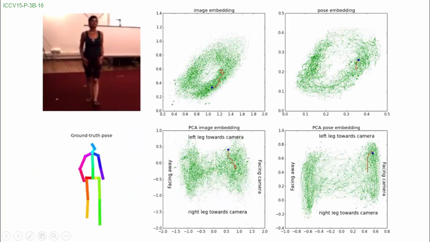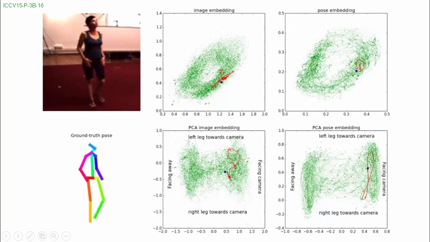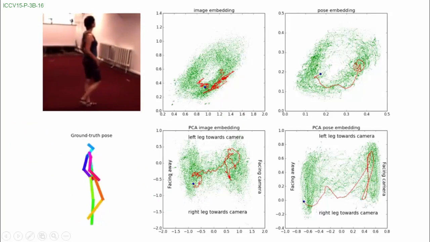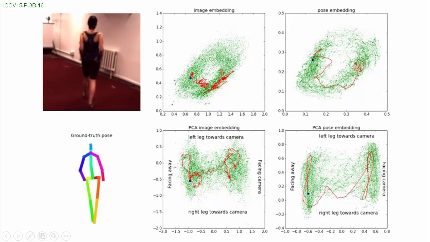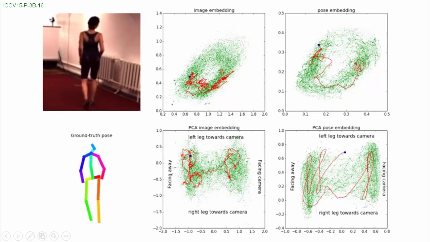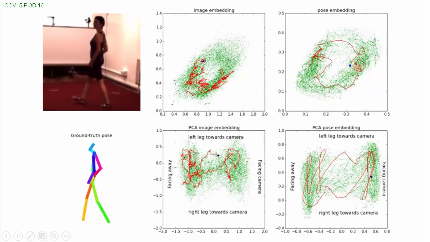We test our network on the Human3.6M dataset. After training the network, we observe that the learned image-pose embedding has semantic meaning. For example, one direction in the space indicates the orientation of the person relative to the camera, while another direction indicates which leg is towards the camera.